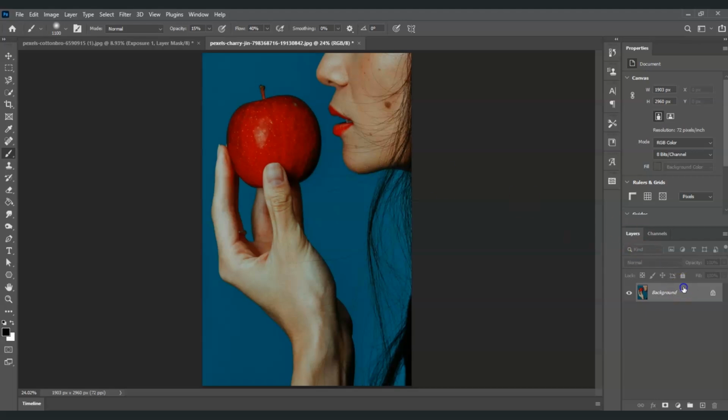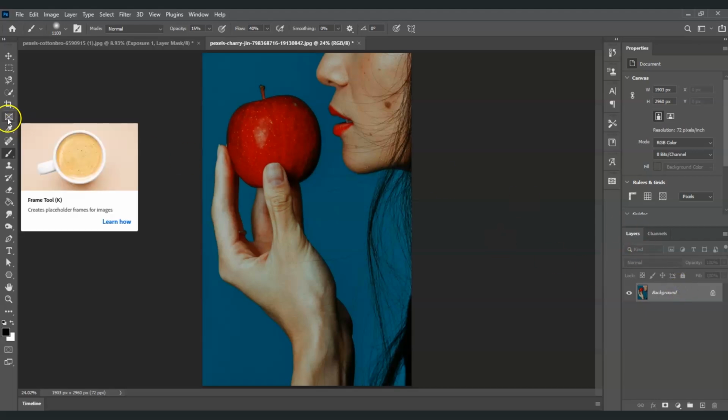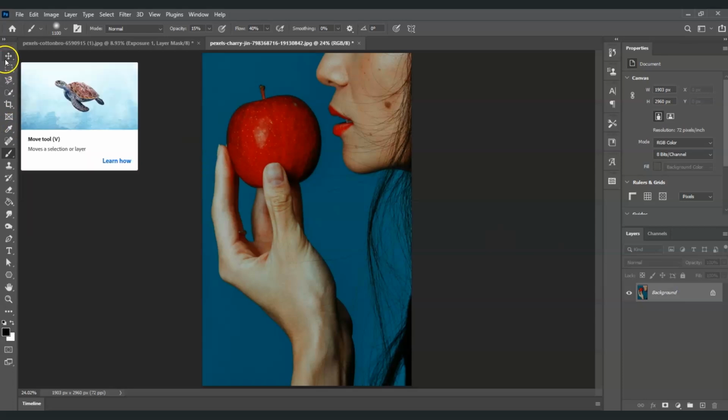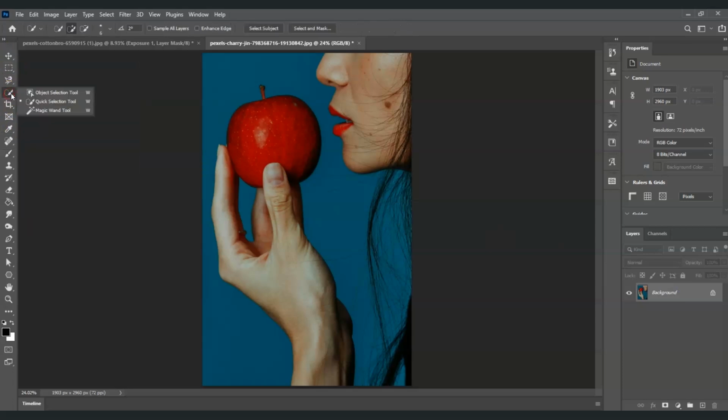With the background layer selected, I'm going to the toolbar and finding the quick selection tool. It's actually the fourth tool: first, second, third, fourth. Right click on it and then go to the second quick selection tool. Once I click it, make sure it is on the plus sign. Now I'm going to click and drag to create a selection onto the apple, okay? And also to its stem.